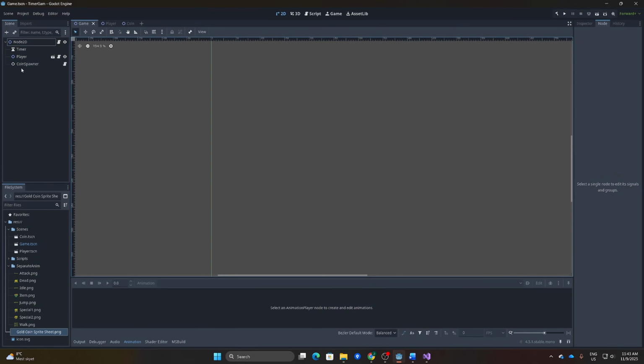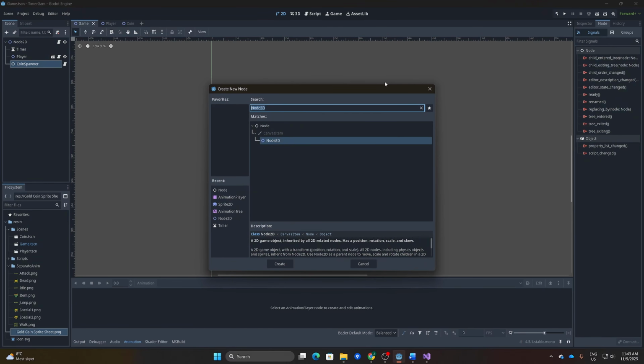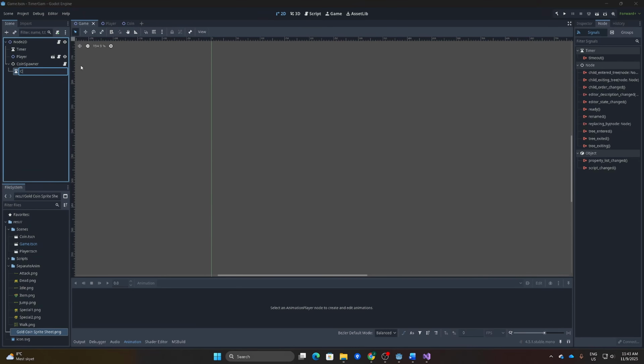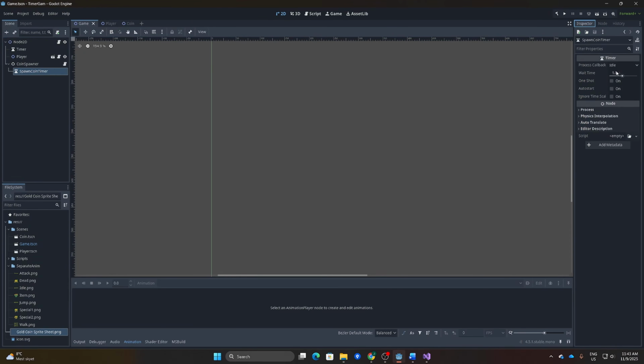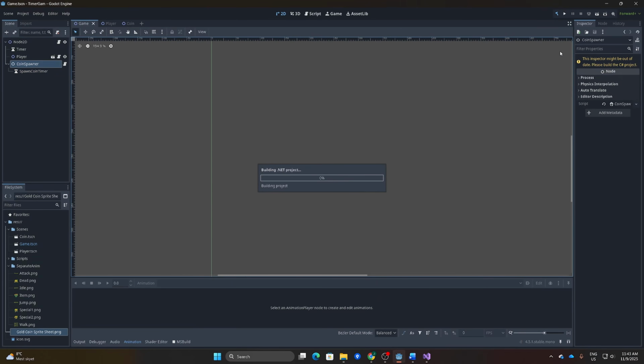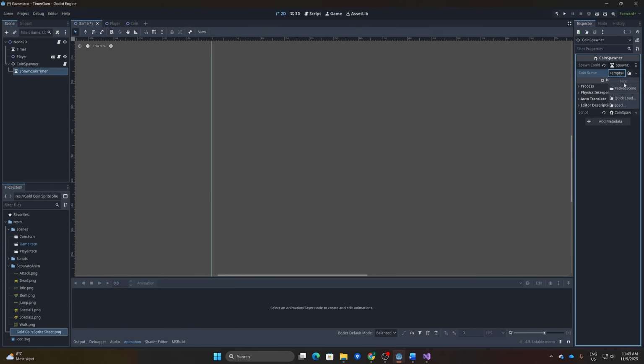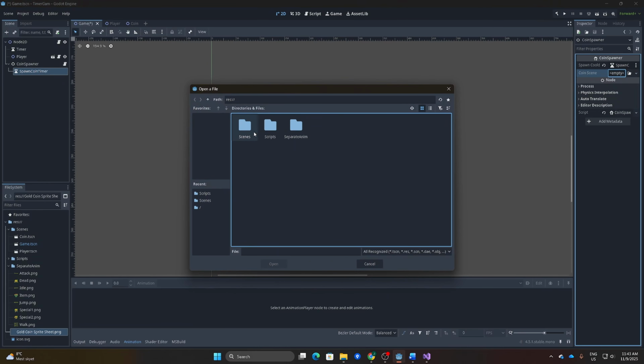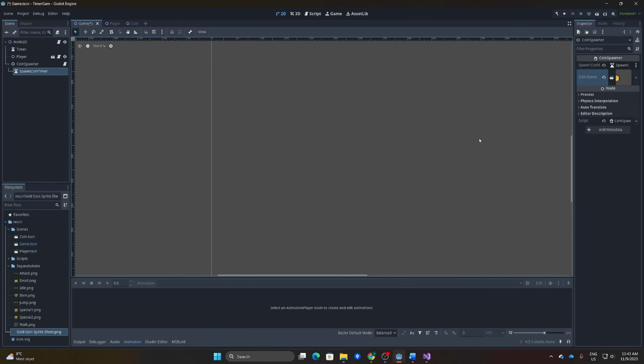So let's create in here a timer called spawn coin timer, and this timer will have to be on auto start. And here we can change when we are spawning it. This will mean if we are spawning it every single second, we can put this to 1, and we can then go into this one and put in the scene here, which we already have created. So just click on load and scenes and coin.tscn.